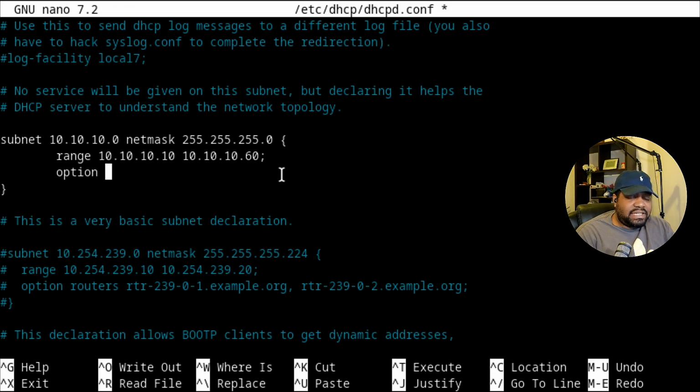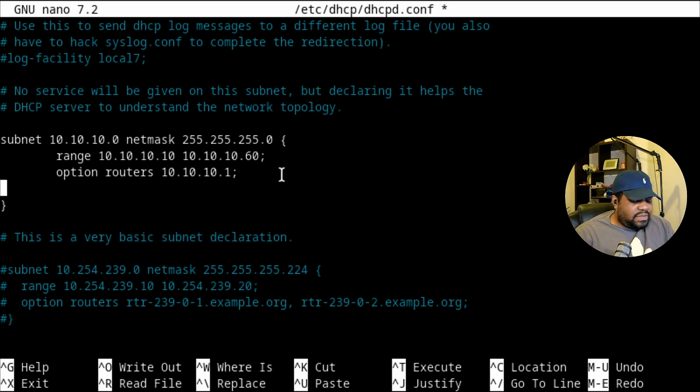One of the options is the router. So you want to specify the router, and it's routers with an S. And so you want to type 10.10.10.1. And so let's add our subnet mask. So we have to type option, and then subnet-mask. And then let's specify what that is. So that's 255.255.255.0. And that's a 24 network. So let's go down and put the semicolon at the end and press enter.